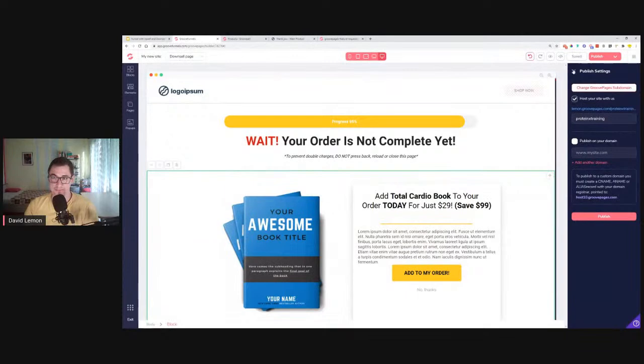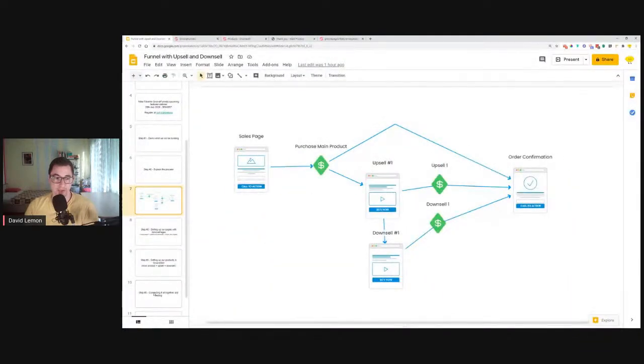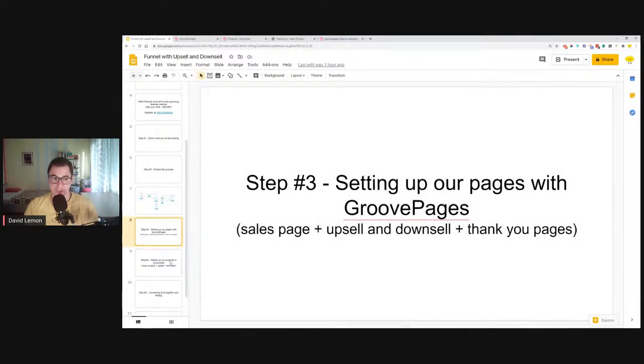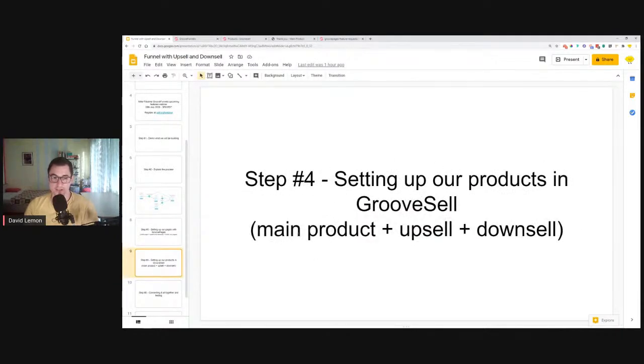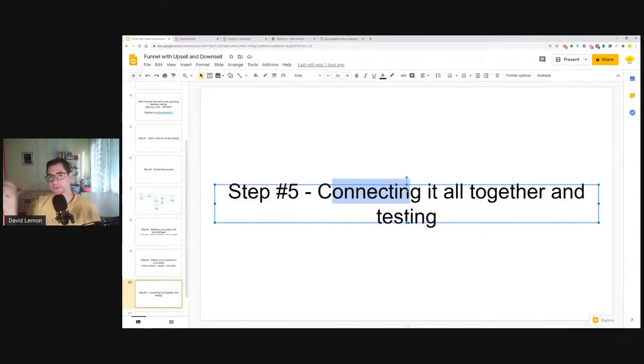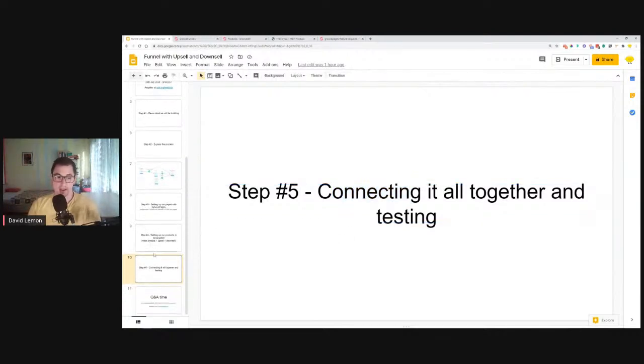Yes, so that is basically it. I think we went through everything. We set up the pages in GroovePages. We set up the products in GrooveSell, so the main product, upsell and downsell. We connected them together. So you saw how I took the links from GrooveSell, popped them onto my buttons. I also set up the purchase button and the no thanks button. And then I did it for upsell and downsell as well. We set up all the pages, we connected all of them together.